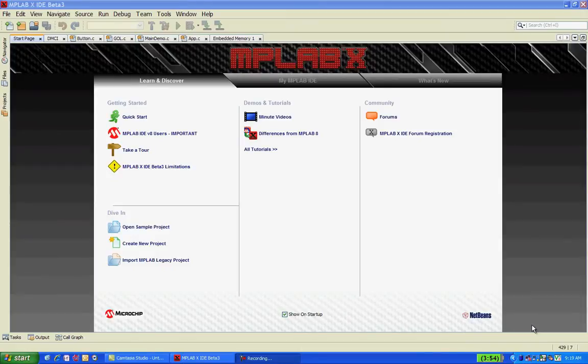When you first open the MPLAB X IDE, you are presented with the start page. On the start page, we have a wealth of information to get you going. There's a quick start. There's an area where it describes the differences between MPLAB 8 and MPLAB X for using the USB drivers. You have an area where you can open some sample projects, create a new project, and import your MPLAB 8 legacy projects.